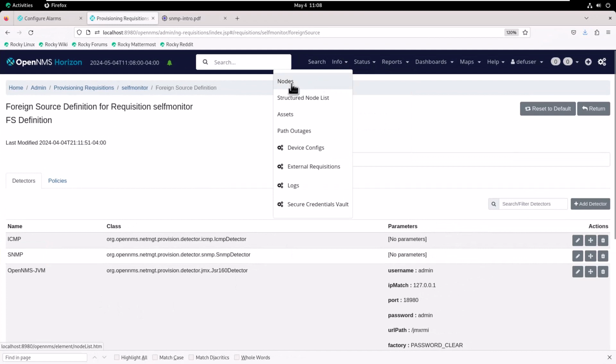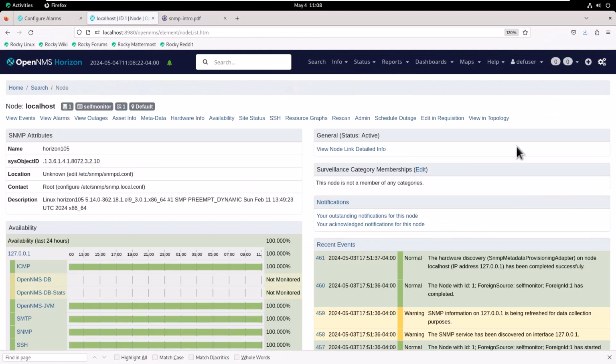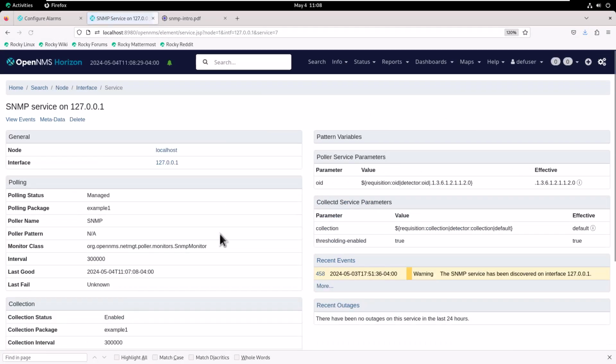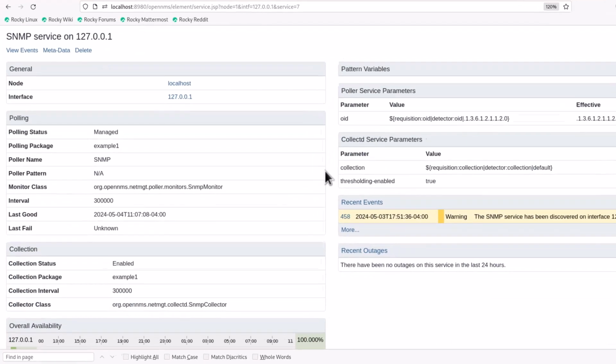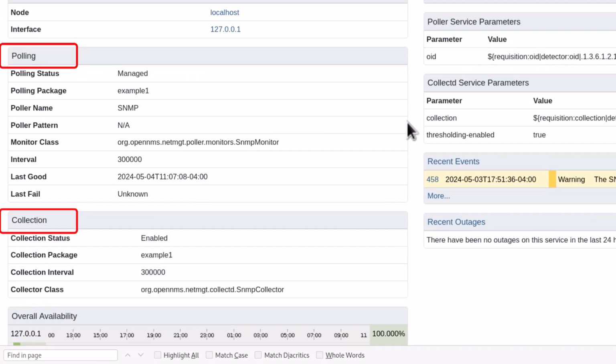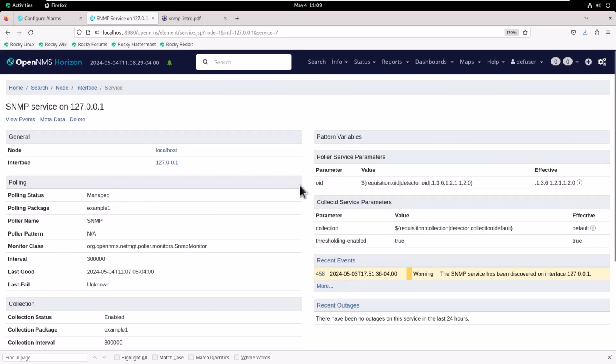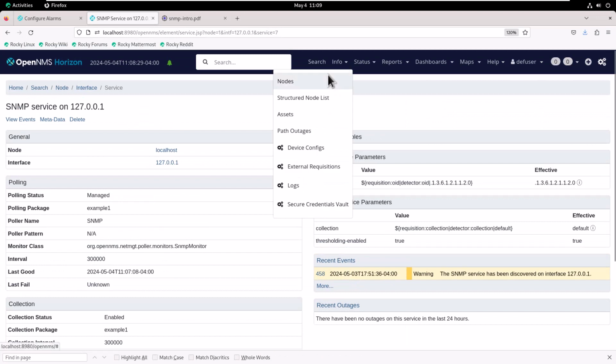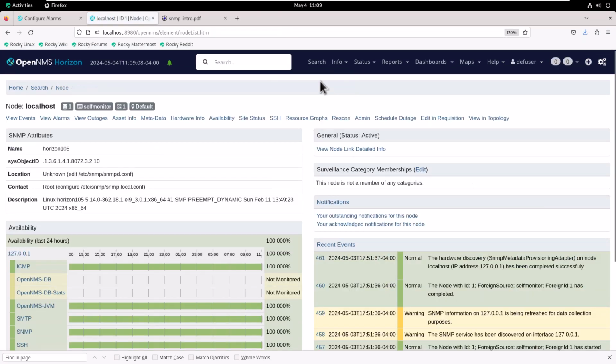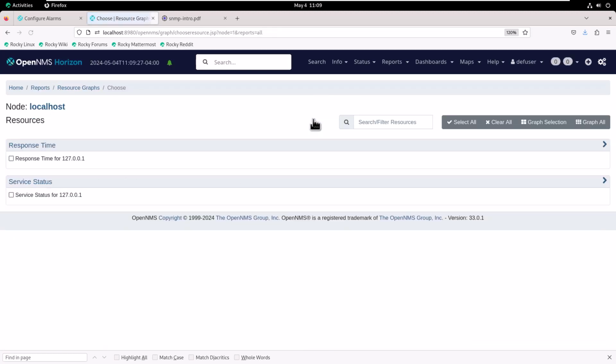Return to the localhost front page and click on the SNMP service. OpenNMS is polling the SNMP service and collecting SNMP metrics at intervals of 300,000 milliseconds, or 5 minutes. Return to the localhost front page. The SNMP collected metrics listing can be viewed by clicking on Resource Graphs.